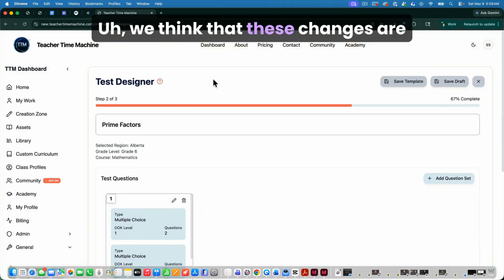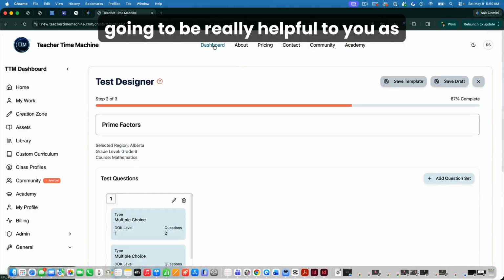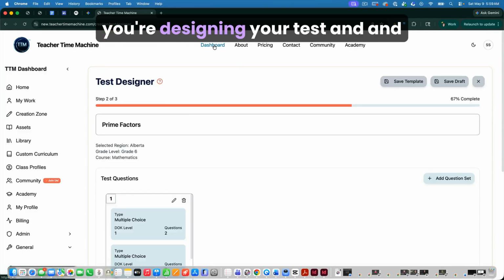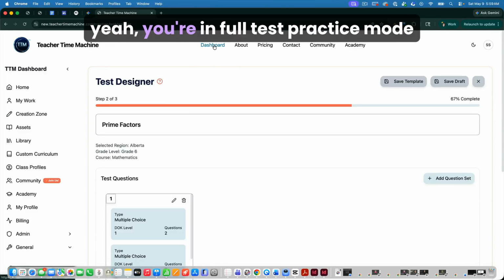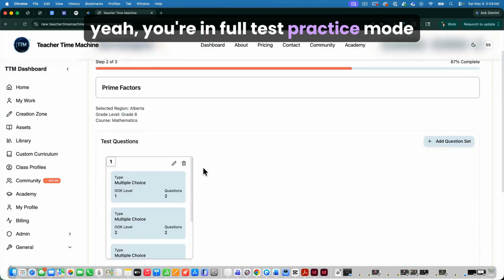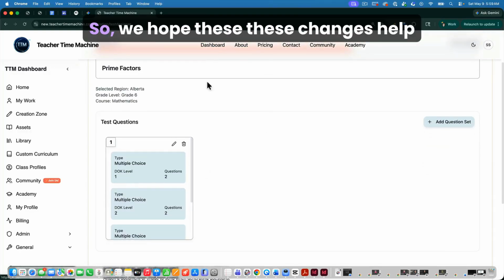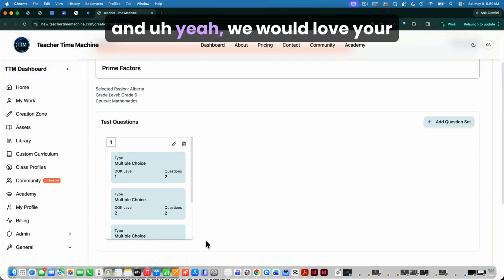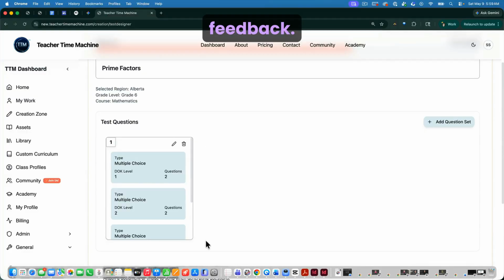We think that these changes are going to be really helpful to you as you're designing your test, and yeah, you're in full test practice mode right now. It's that time of year, so we hope these changes help, and yeah, we would love your feedback.